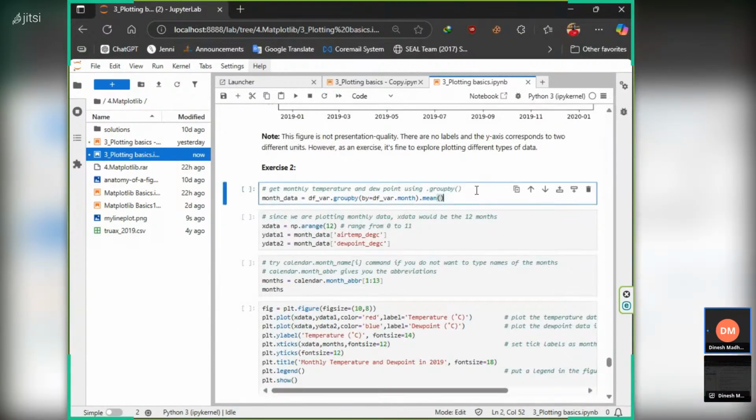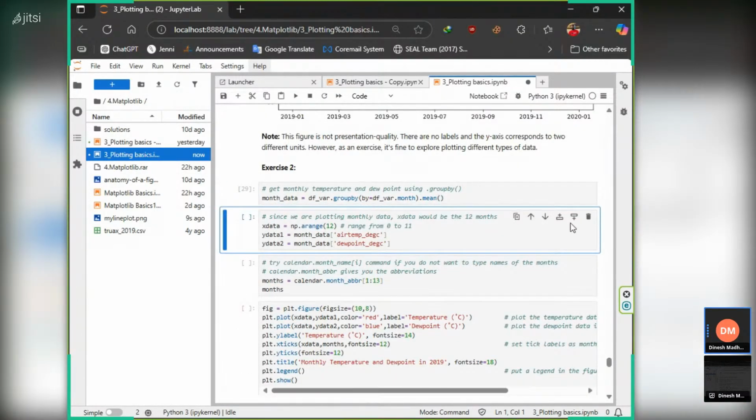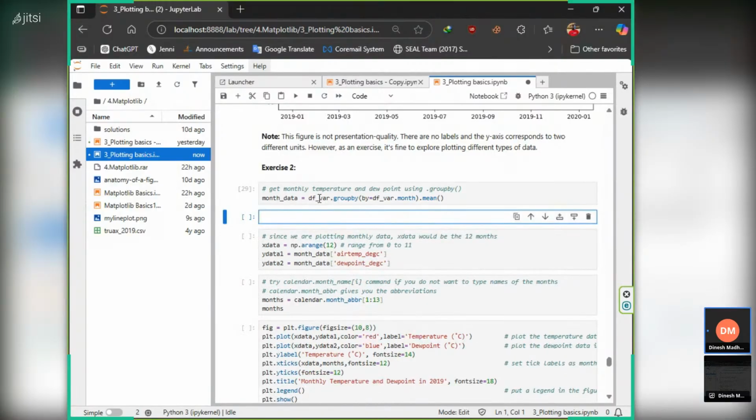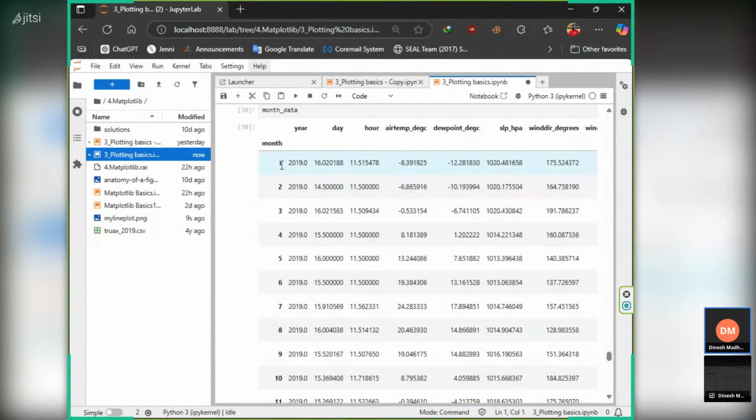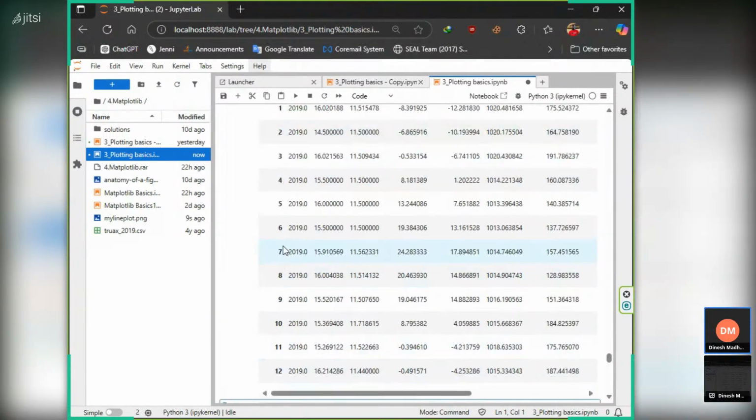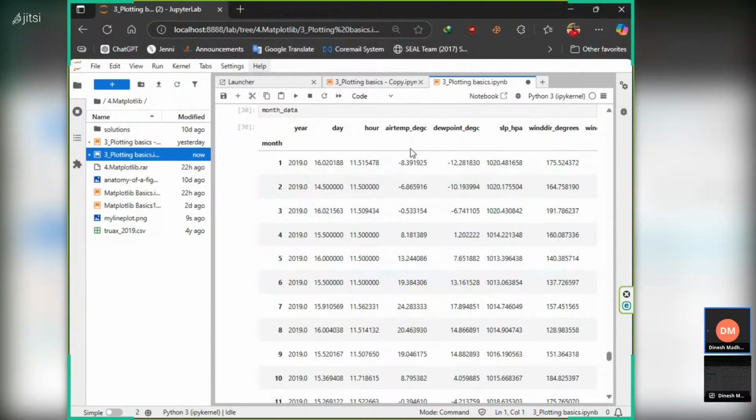So now if I execute this one, I should end up with 12 rows. Now I can view the month data. I can type month data and view the data frame. You can see I only have 12 rows. That means all of this data is converted into monthly values. Now I have monthly air temperature, dew point, sea level pressure, wind direction in degrees, wind speed, and all the variables in mean format. It automatically calculates the mean for me.